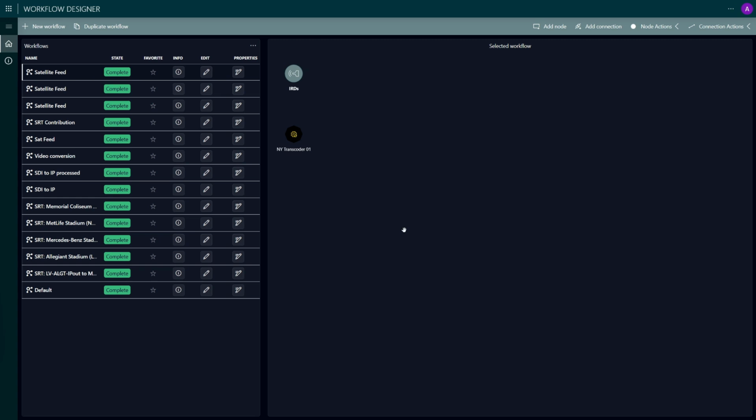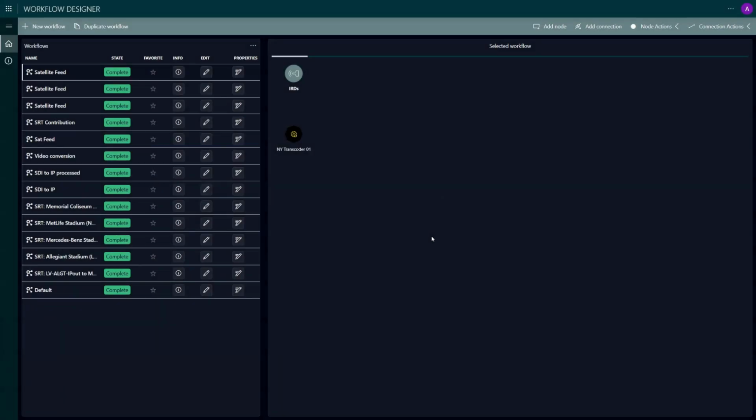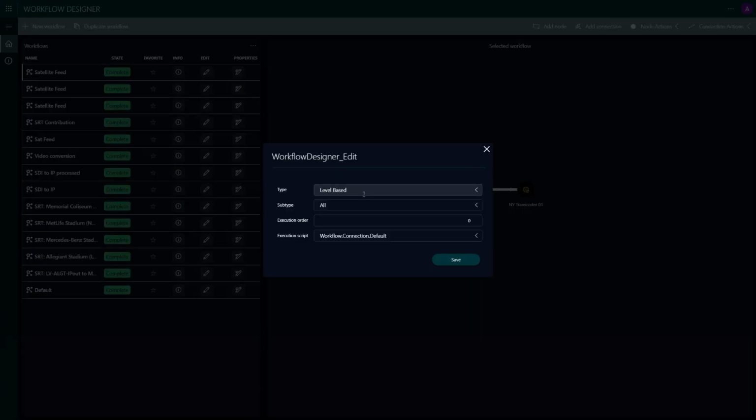Between workflow nodes that represent network inventory, connectivity may need to be set up to execute the workflow. Each connection has a single source node and a single destination node. Connections are currently based on levels within virtual signal groups, with options to manage which levels should be connected.